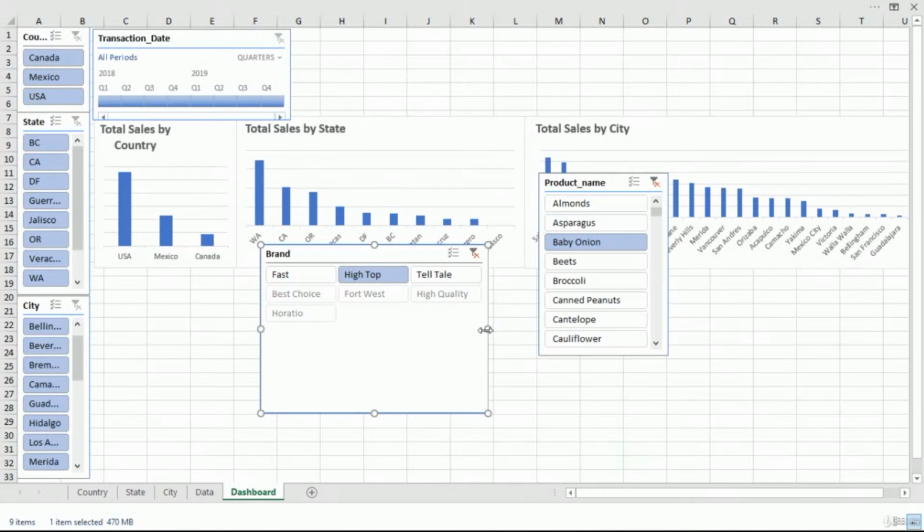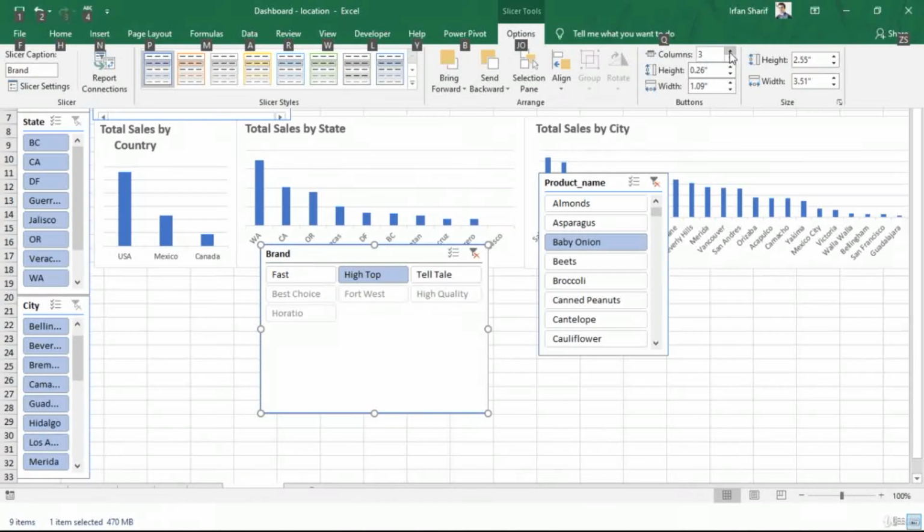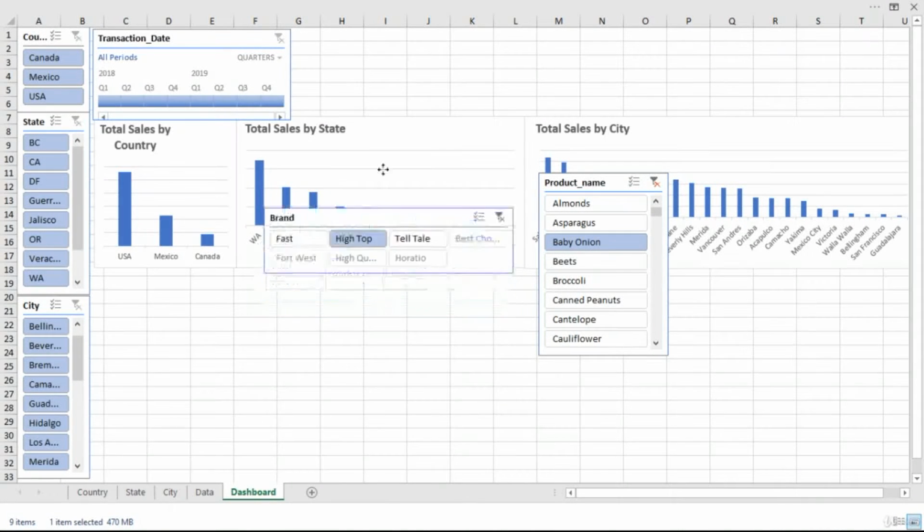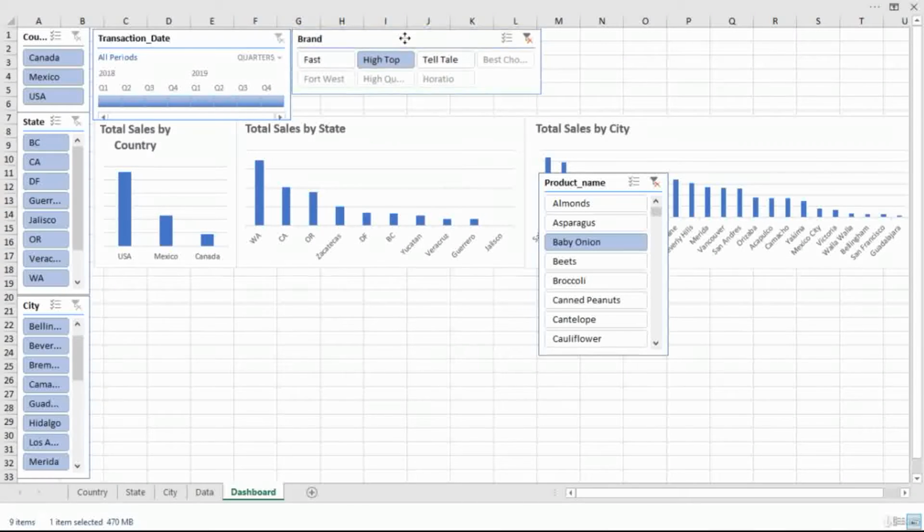So we have 7, so I think 4 columns will better suit. If I go back there, I can add one more column, and it will make much more sense. So I can make it smaller in this dimension, and I can just pull it here to make it right. So I think this slicer is perfect here.